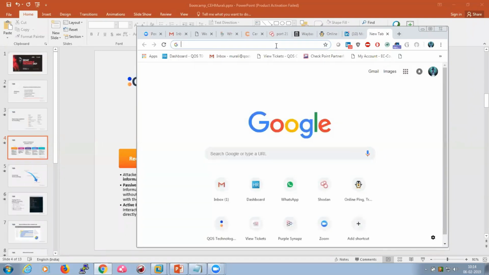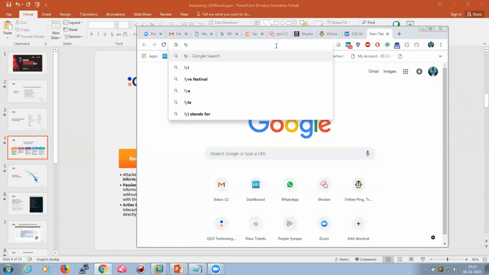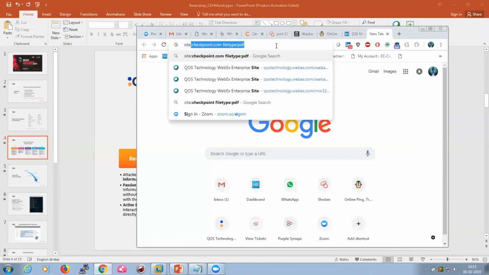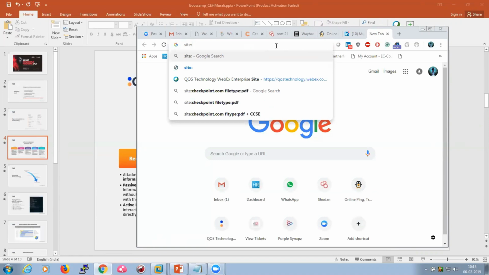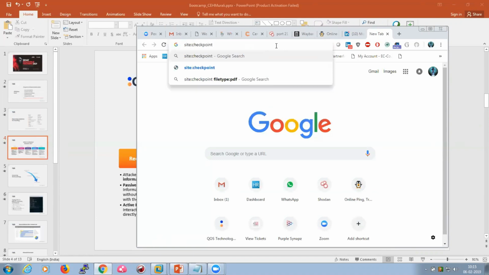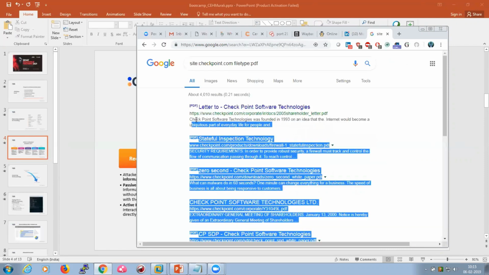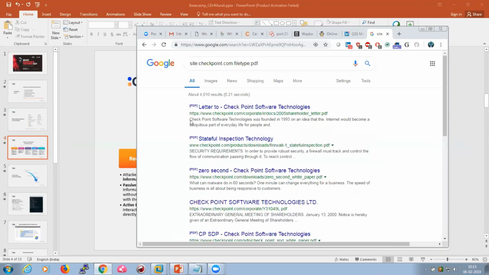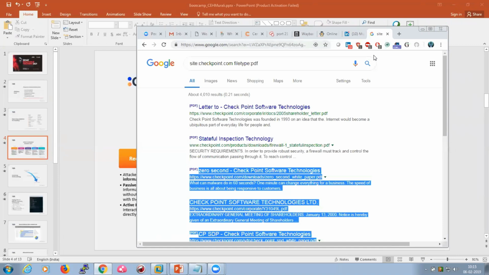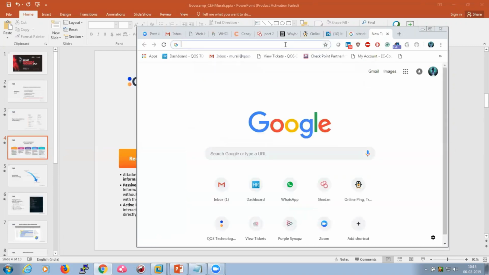For example, for file type, if I want to find a specific file type from a specific website, I just type site: checkpoint.com and filetype: PDF. So this lists out all the PDF files in the Google results. This is a kind of traditional way of hacking, using Google.